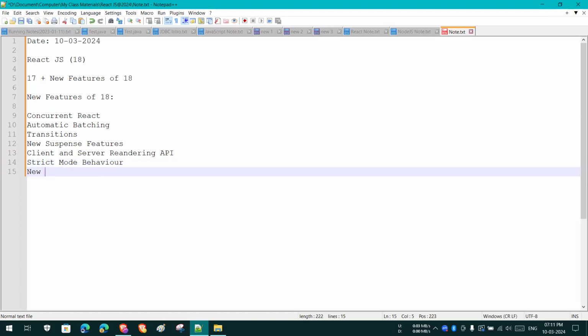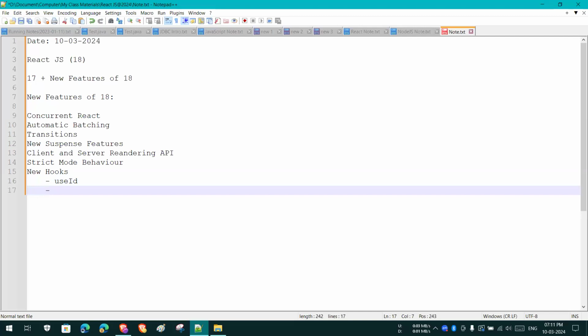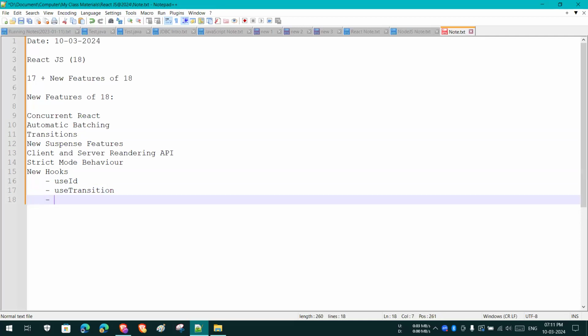Next, some new hooks are there. Hooks are actually another topic, and inside hooks some new hooks are there, such as useId. We will learn all these topics, no need to worry. I am just mentioning the points of what we will learn. Then useTransition is there, since I mentioned the transition feature. Next is useDeferredValue, and many more, but I'm not mentioning everything.